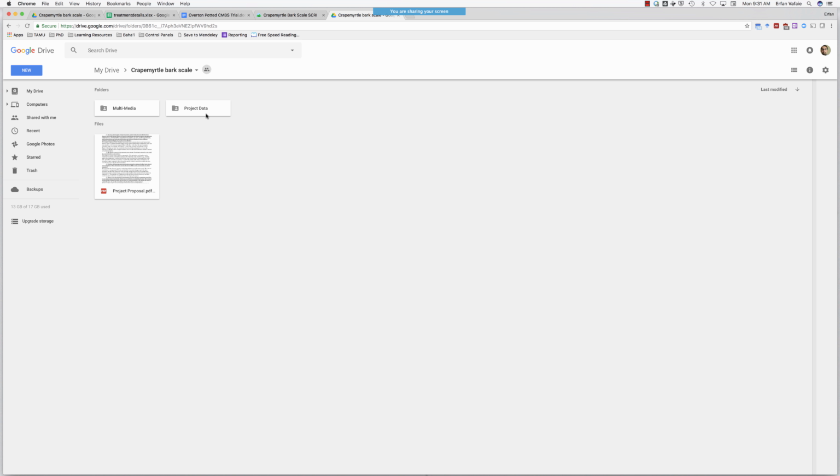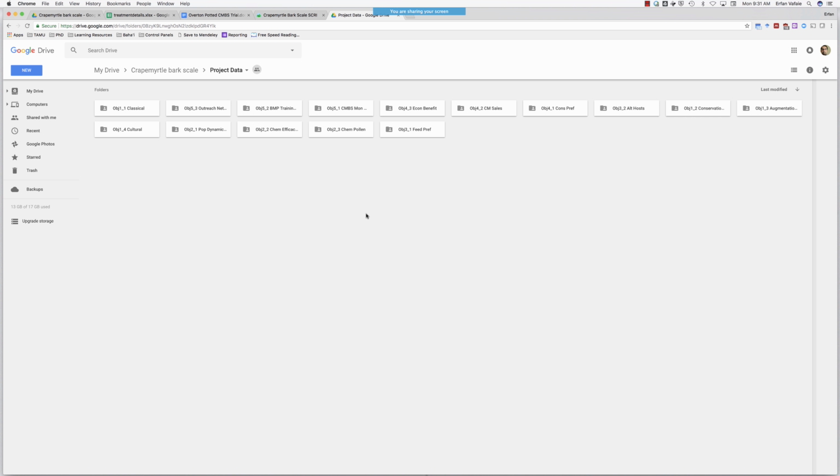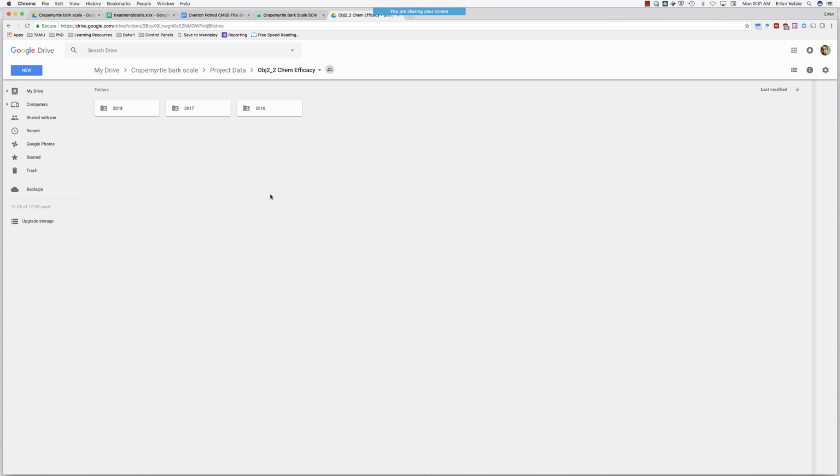All right. So we also have within project data, you'll see I've created a folder for each separate objective. Again, you can create some additional folders as you see fit. Just give them appropriate names. But I'm going to give an example within here, Objective 2.2, the chemical efficacy.